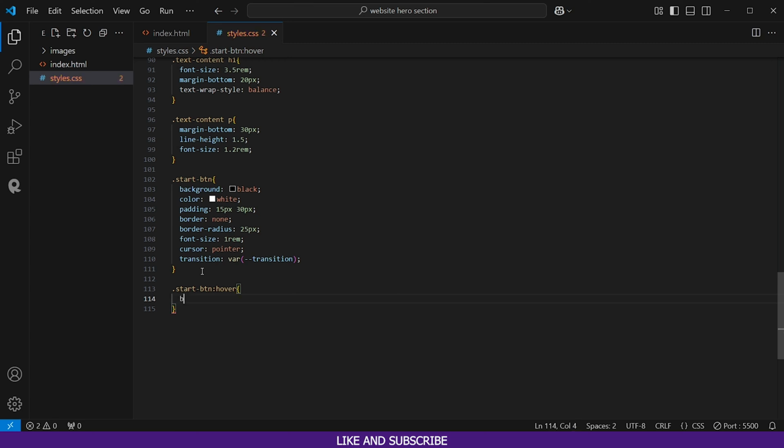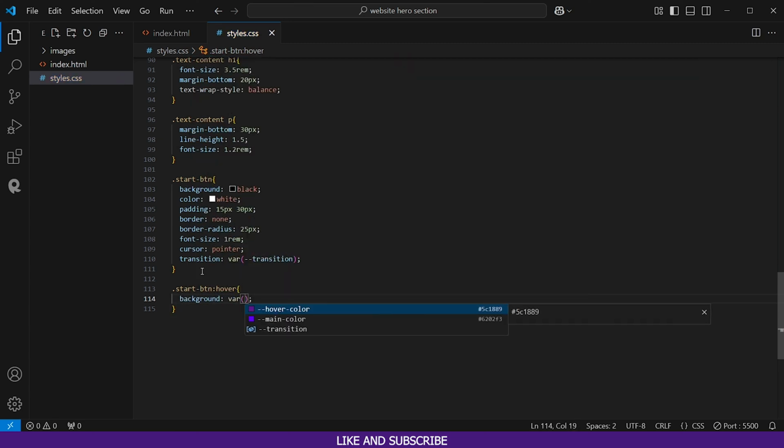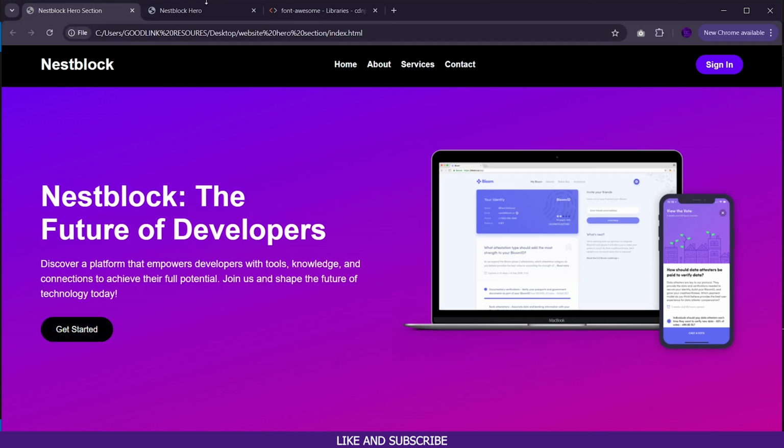Then next we're going to have a background, and we're going to add our var and add hover color. Let's see what that looks like. Exactly, this is just what we want, just like in the demo.